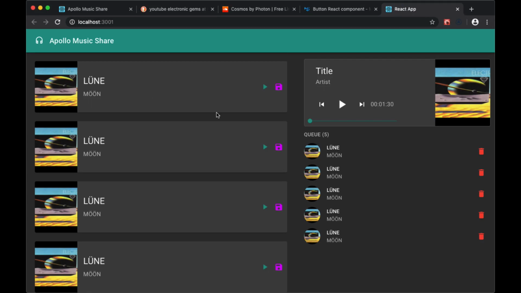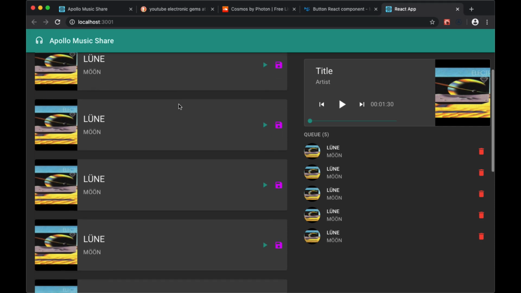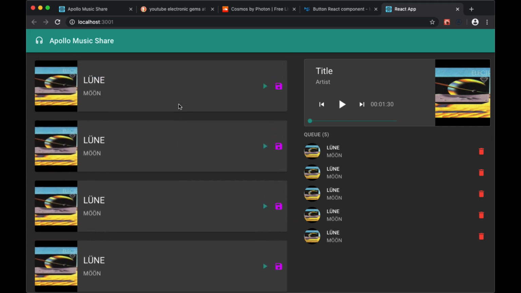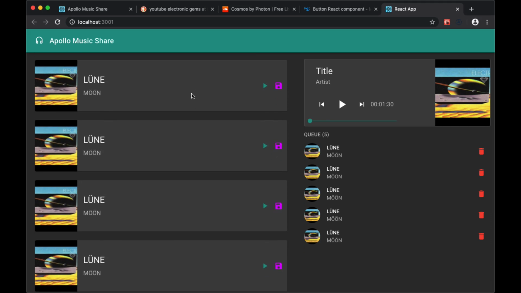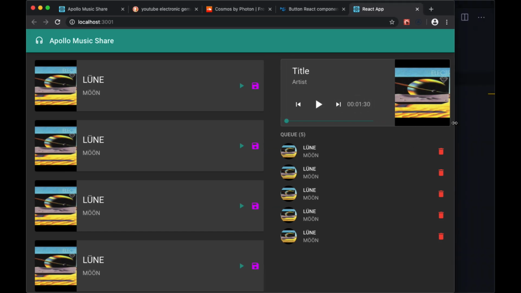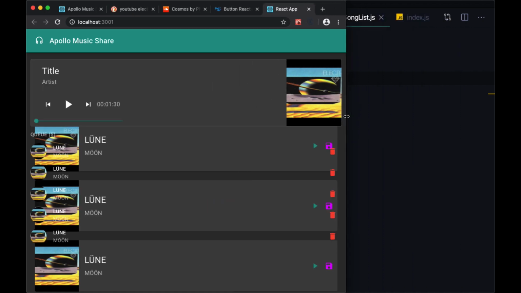Even though it looks a bit monotonous, since we're using the same artist, title and thumbnail here, we have the final appearance of each of our components. Now the last bit of work that we need to do with our styling, with our component library, is change the appearance of our app at certain breakpoints.